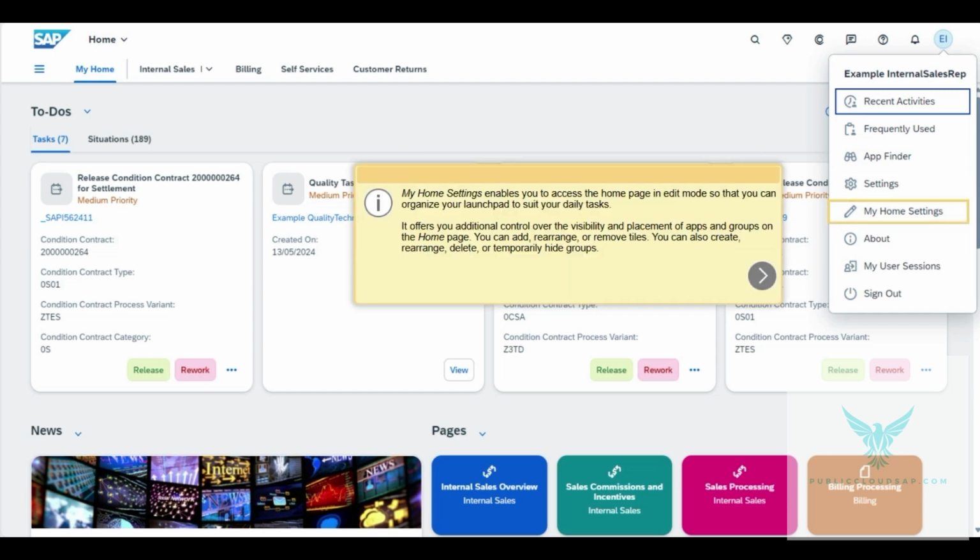My Home settings enables you to access the home page in edit mode so that you can organize your launchpad to suit your daily tasks. It offers you additional control over the visibility and placement of applications and groups on the home page. You can add, rearrange, or remove tiles. You can also create, rearrange, delete, or temporarily hide groups.